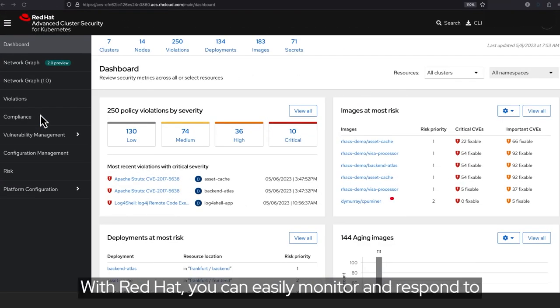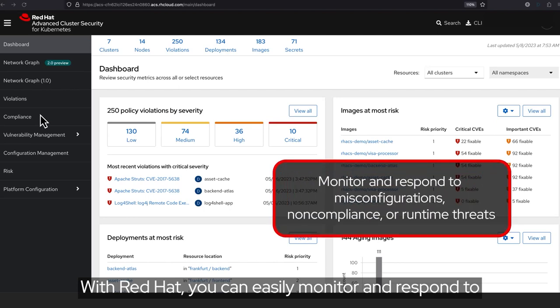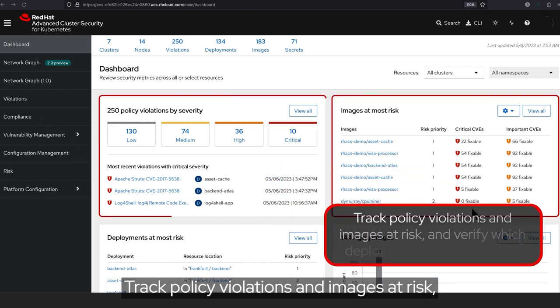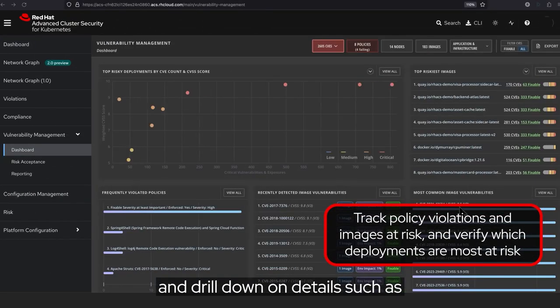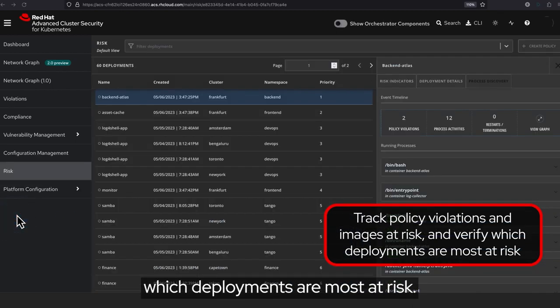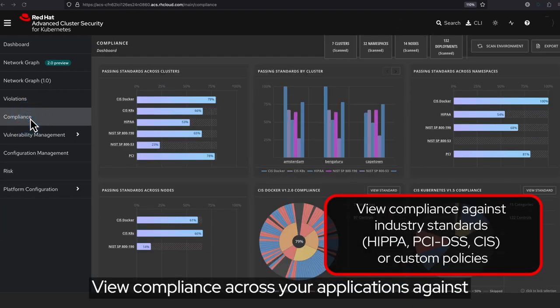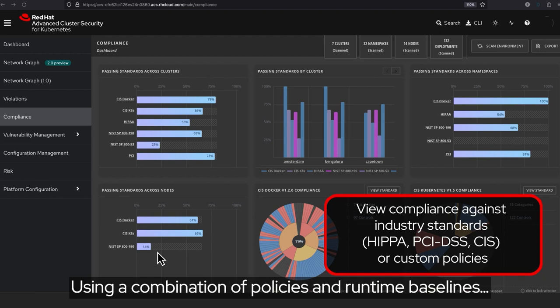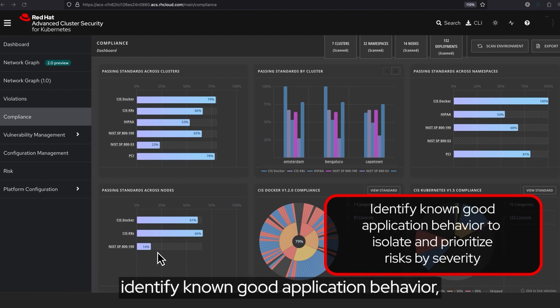To keep up with emerging threats each day, deploy your application into the environment and public cloud of your choice. With Red Hat, you can easily monitor and respond to misconfigurations, non-compliance, or runtime threats. Track policy violations and images at risk, and drill down on details such as which deployments are most at risk. View compliance across your applications against industry standards like HIPAA, PCI DSS, CIS, or custom policies.